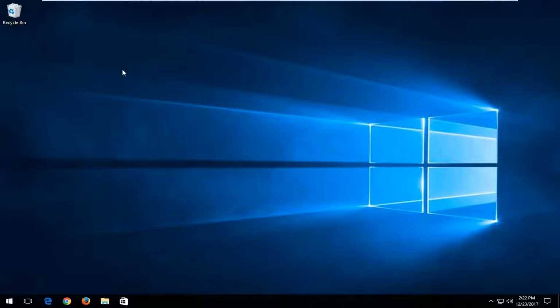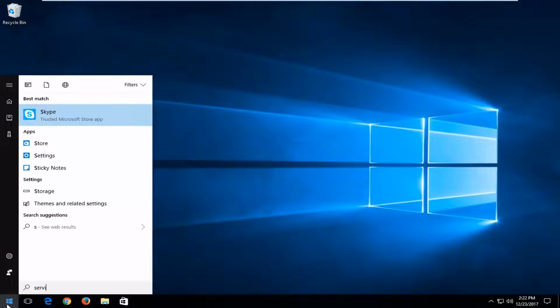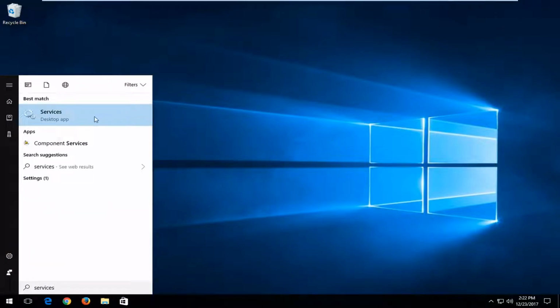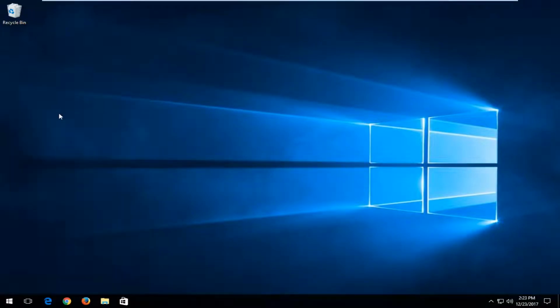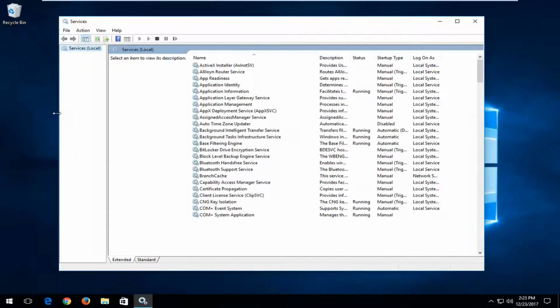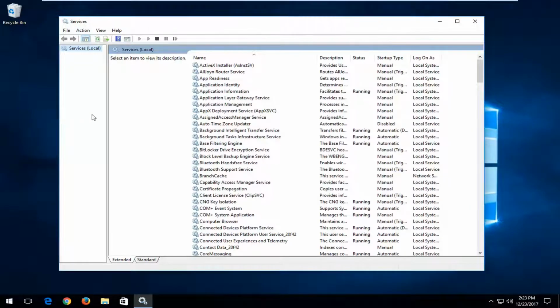So we're going to jump right into it, and we're going to start by opening up the start menu. And you want to type in services. When best matches says services, you want to left click on that. And again, this will work for Windows 7 and Windows 8 devices as well.